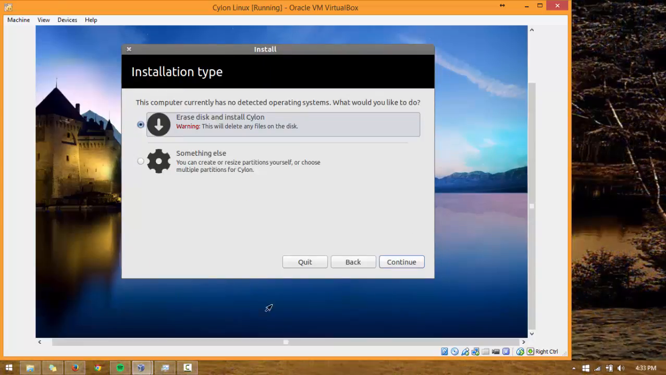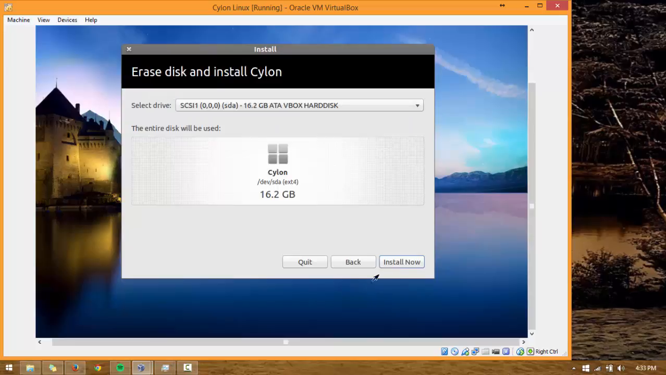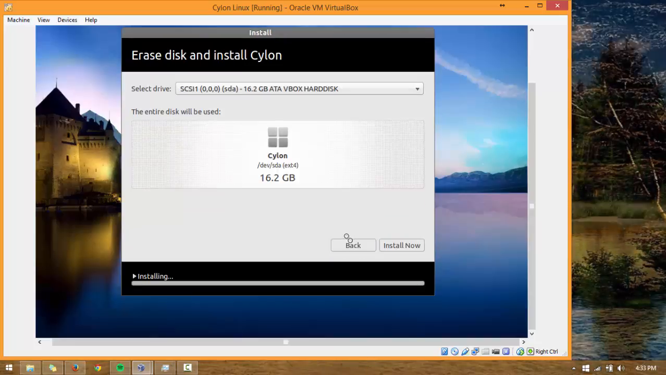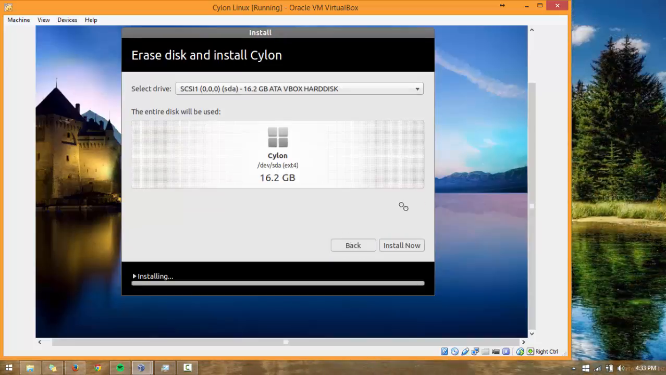Alright, so you're going to want to select the option that says erase disk and install your version of Linux or your Windows or whatever. You can also do something else, and you can create partitions and stuff. But I recommend just erasing the disk and installing it. And then you click on Install Now, and it's going to start to install.